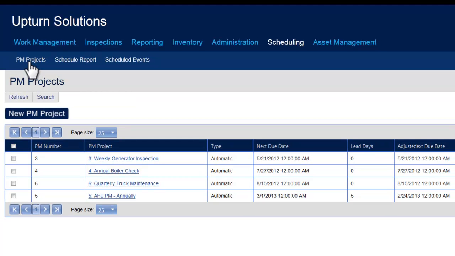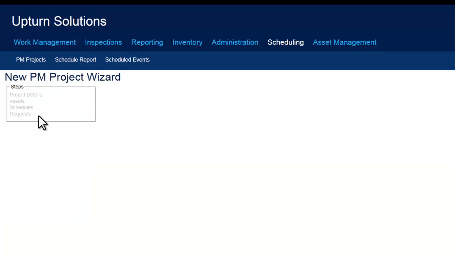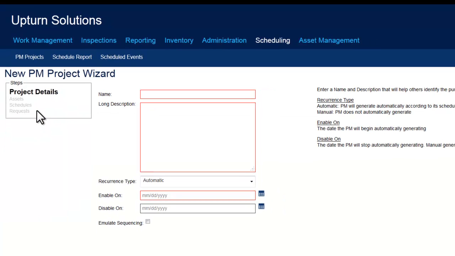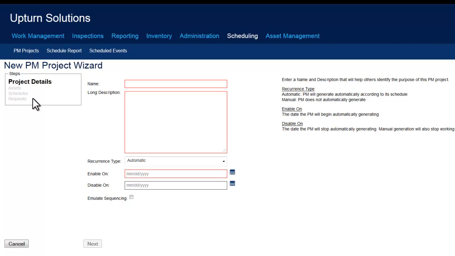To create a new PM project, click on the New PM Project button in the upper left-hand corner of the grid. This will bring you to the New PM Project wizard. Let's say your facility is required to shovel snow every Monday between the months of November and March for all the buildings. You need to create a seasonal PM that will only run throughout those months and then regenerate again each winter. To begin creating our new PM project, we first give it a name and a description.